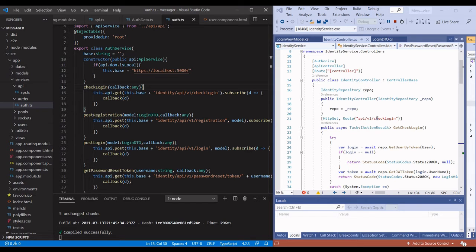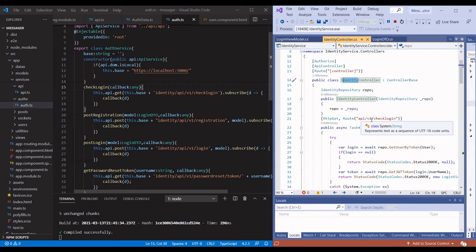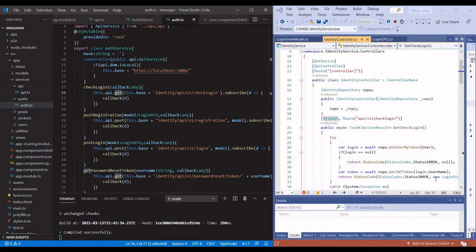So for the first one, we have identity, which matches the controller name of identity. API v1 check login. That's going to map to this because it has the proper verb tense here, so these will match, and we're going to do a call. Basically, this one is going to take the token. We should have a token stored on the front end. If we don't, this will fail. But if it succeeds, we'll get all the login information that we can pass back up in the callback to the class that calls this in order to set the login view data if this succeeds.